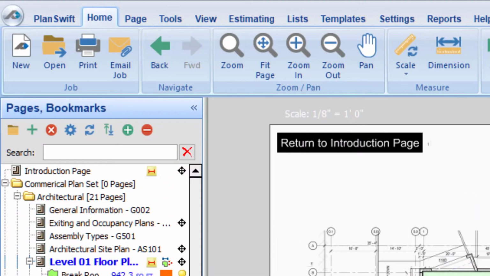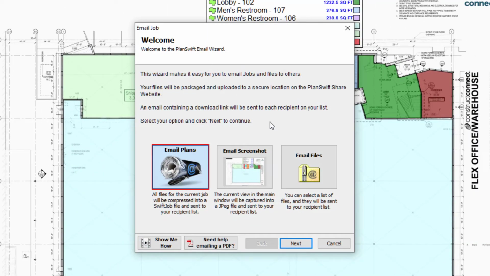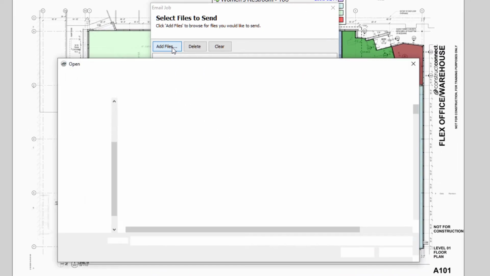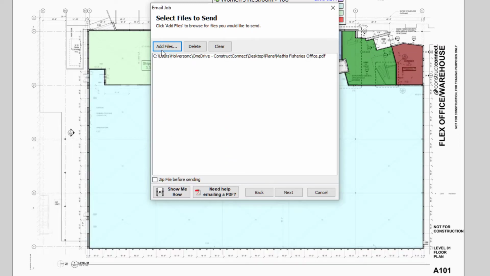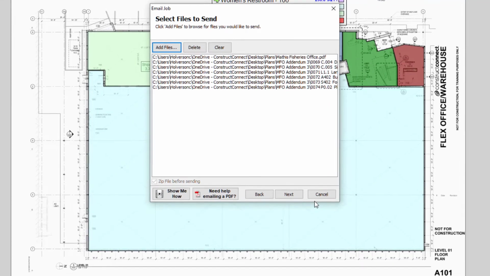To start the process, select the Email Job button from the Home tab to open the Email Job window. Then select Email Files. Click Next, and then click the Add Files button to browse your computer for the file or files you wish to include. You can keep adding as many files as you need. When finished, click the Next button to enter sender and recipient information.